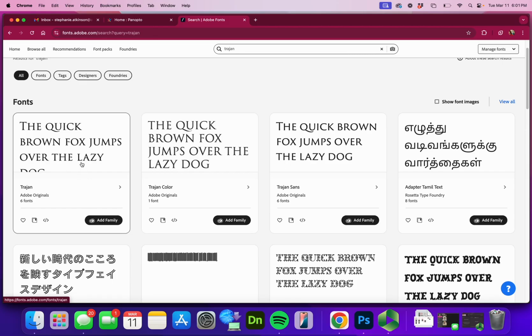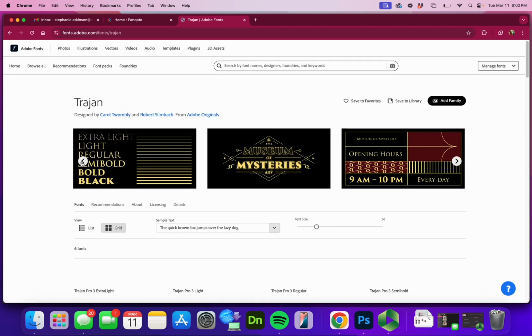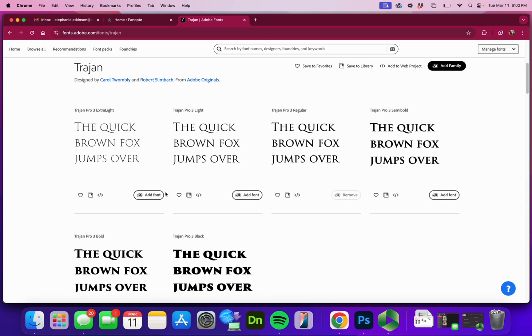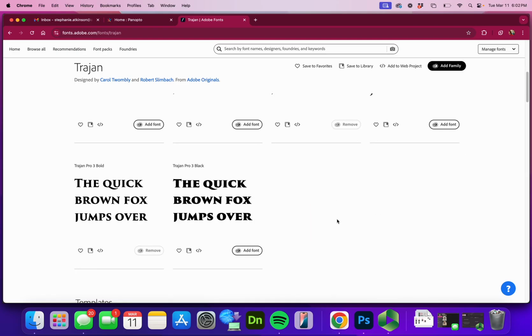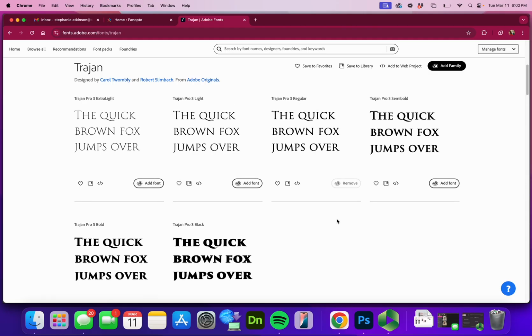So I'm going to go to Trajan here and click on this font family, and I'm going to add the weights that I need. I would suggest, if there's not too many fonts, just adding the whole collection to your library. To add a font, you'll click Add Font, and then you'll go back to Photoshop, refresh the character list, and you should be able to find your font. So definitely take advantage of Adobe fonts.